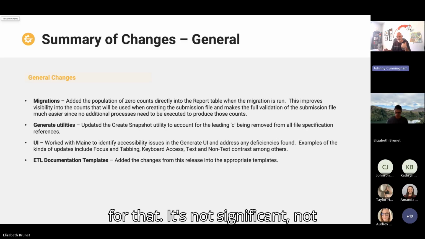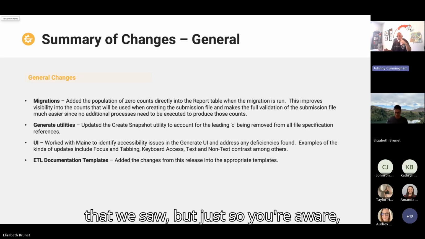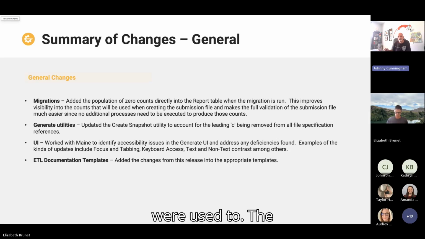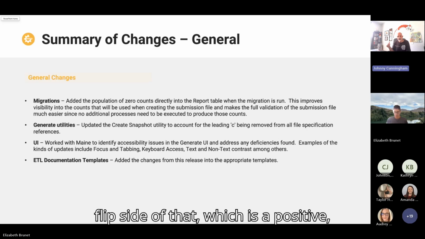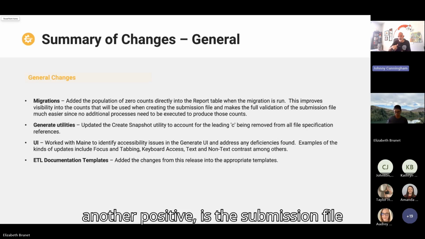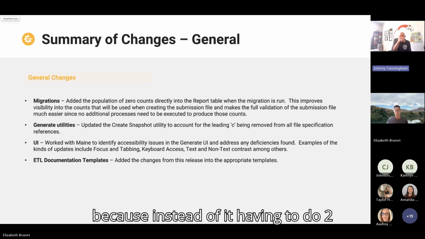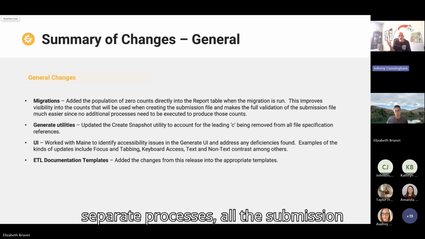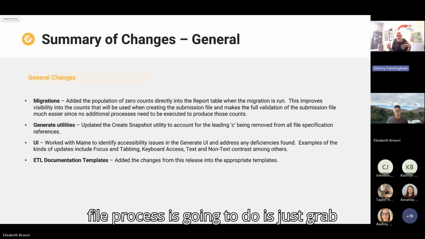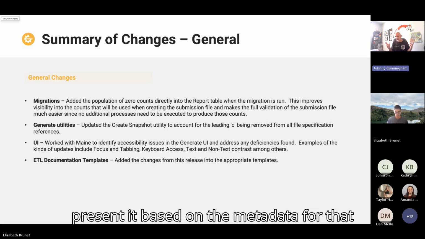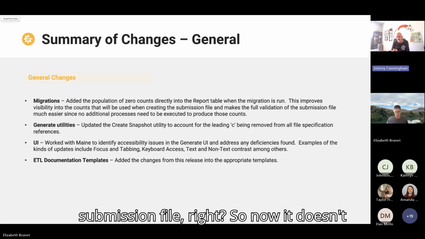It's not significant, not that we saw, but just so you're aware, you may see a slight delay from what you were used to. The flip side of that, which is another positive, is the submission files should also run a little faster now, because instead of having to do two separate processes, all the submission file process is going to do is grab the data that's in the report table and present it based on the metadata for that submission file, right?